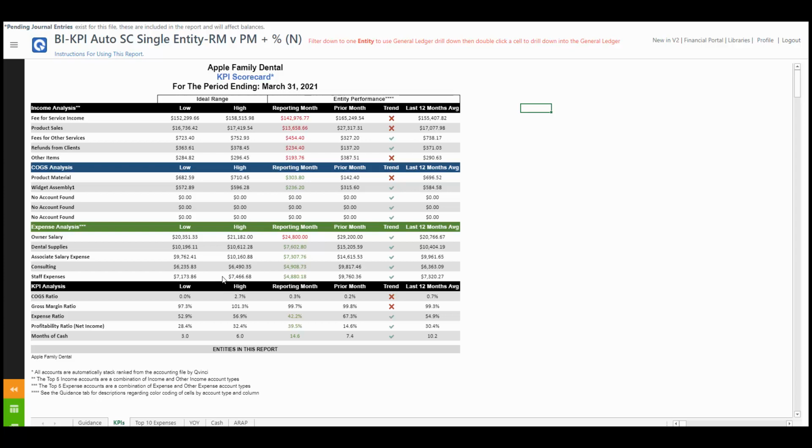And the output of what you're looking at here, when you click the download package, it's going to come out as an Excel file. I'm going to show you what that looks like in a minute. But let's talk about how this was built. Qvinci said, go find the top five income, other income accounts, put them here. Top five COGS, put them here. Top five expense, other expense, put them here. And go get all the numbers.